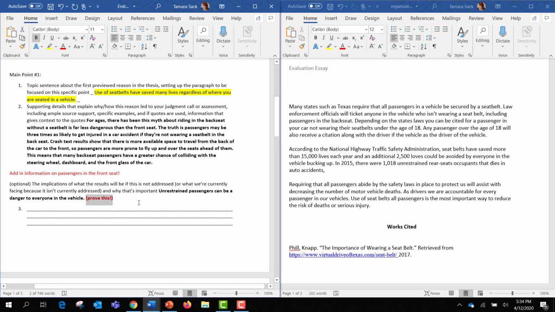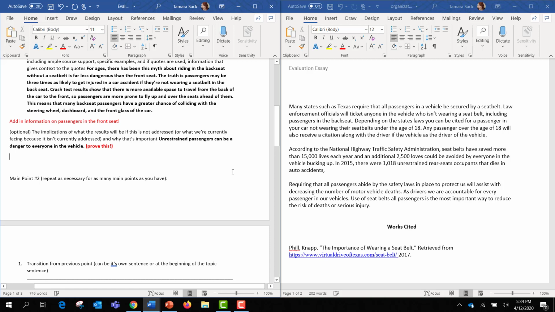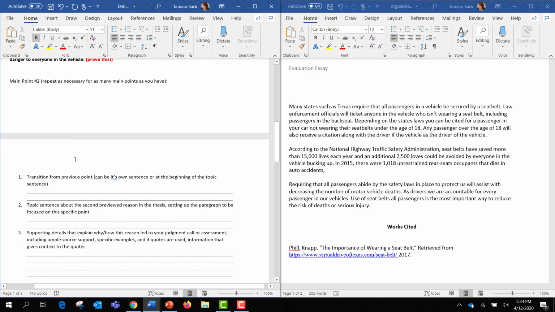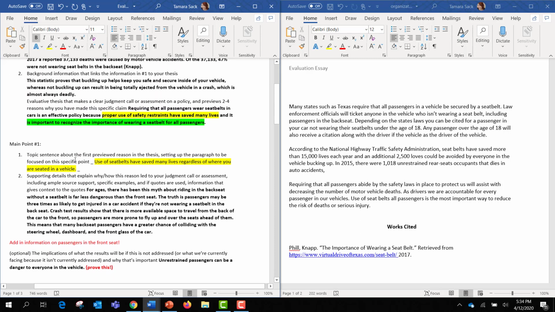So a lot of times while I'm putting things in these blanks, I'll notice, oh, wait, I have an idea here, but I didn't actually develop it. Whoops. So that's why sometimes going back to this template is really helpful. All right, so main point 2, we are looking for the importance of wearing a seatbelt for all passengers.